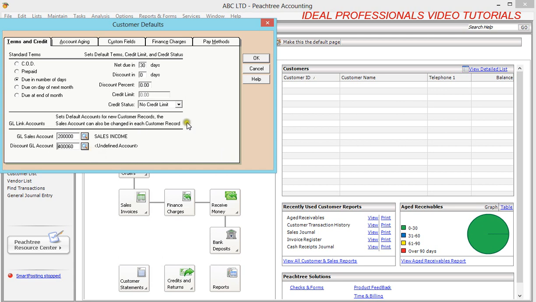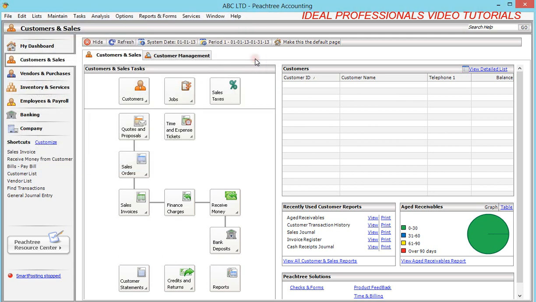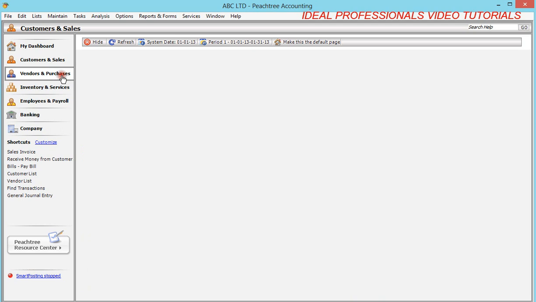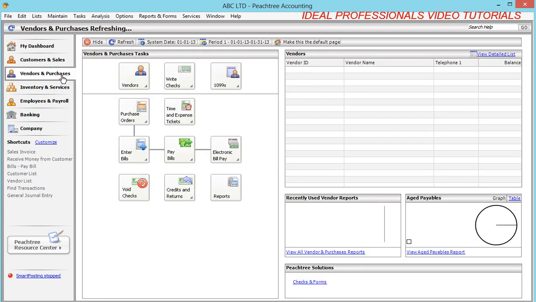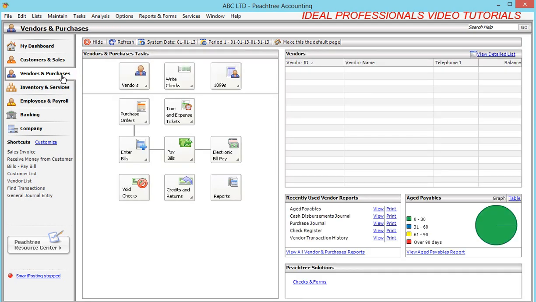So I can click on OK. The same way we created default for customers, you can also do same for vendors. Vendors are called creditors, or you can also call them suppliers. I can come to the vendors and purchases tax and select setup default.